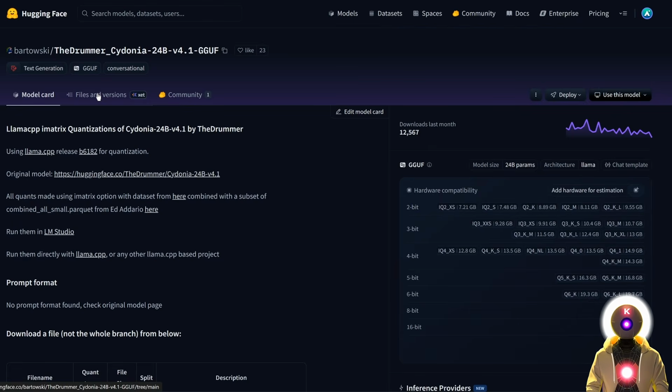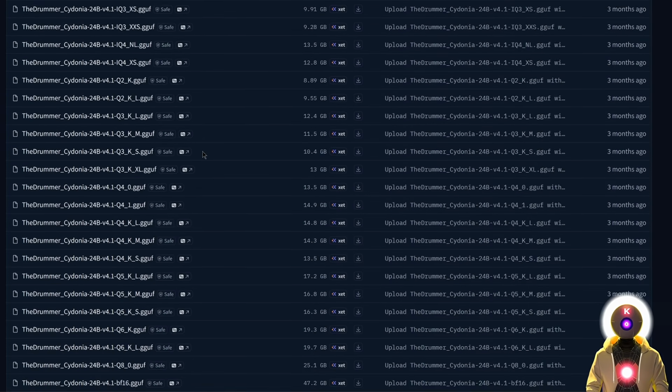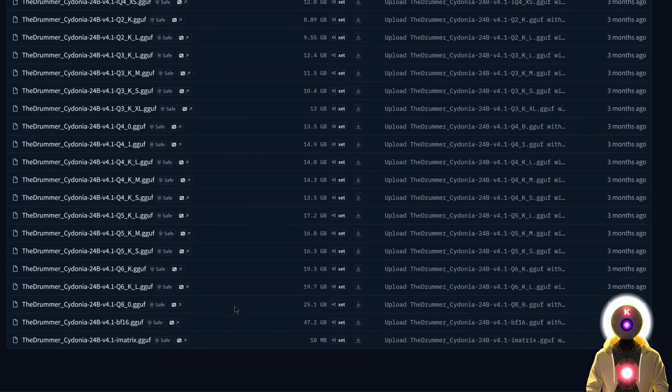Like this version for example, where if you go to files and versions, you will see a lot of different quantizations for you to use. Basically, all you have to do to know if you can run this on your local GPU is look at the file size. This is pretty much the amount of VRAM you need, give or take a few gigabytes. For example, if you have a 5090 with 32 gigabytes of VRAM, you can choose the Q8 because it is only 25 gigabytes in size, and if you add between 2 and 4 gigabytes for the context length, you should have enough space to run the model without any issues.